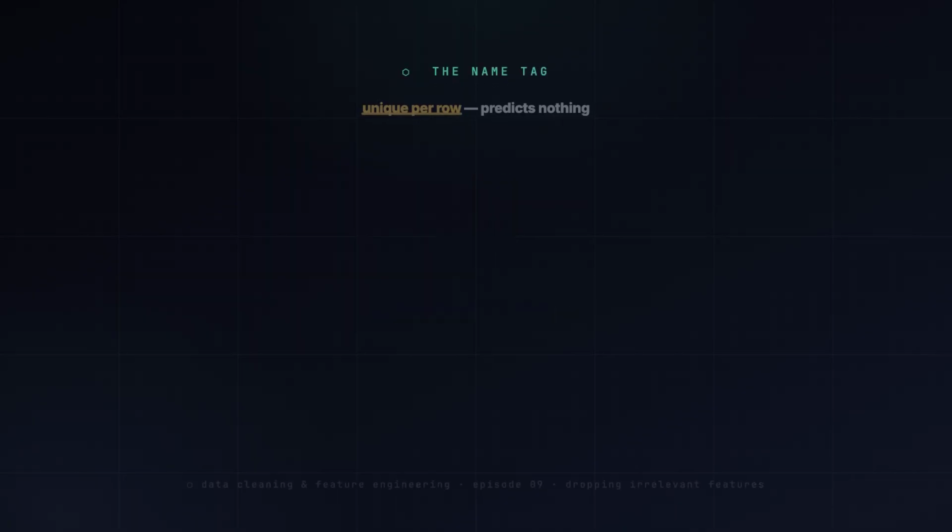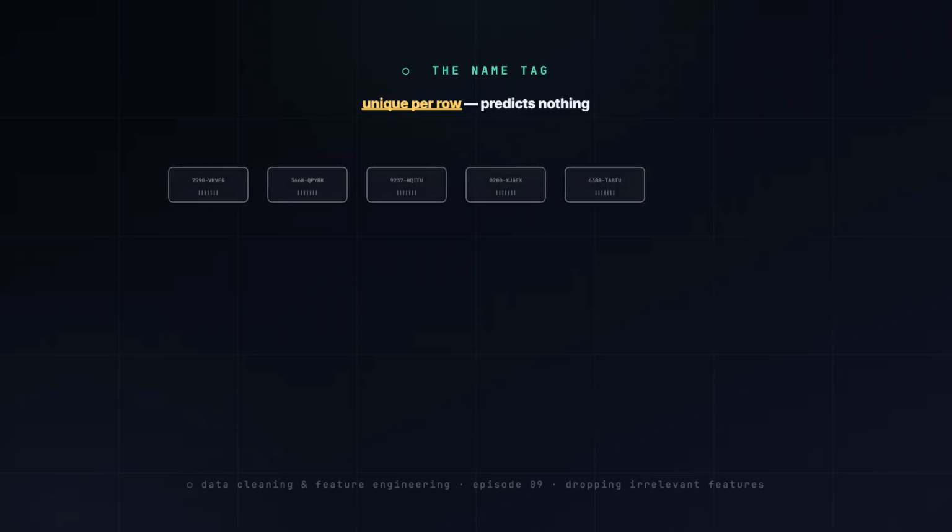Last episode, we capped the extreme numbers using Tukey's fences. Now we decide which columns don't deserve to stay at all, starting with the one that's pure noise and pure risk. First, customer ID. It's unique to every row, 7,000 different values, one per customer. It predicts nothing, and a model could memorize it as a private cheat sheet. Drop it. That's the irrelevant case.